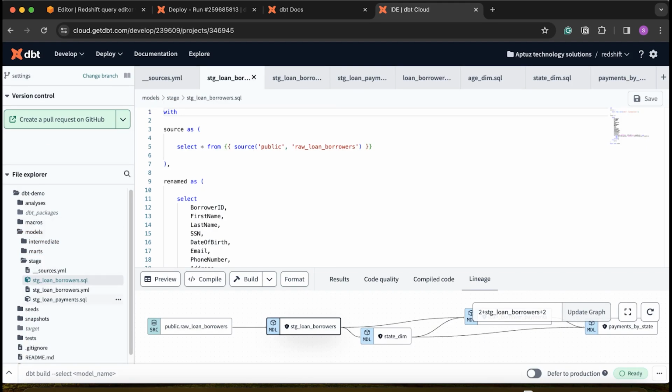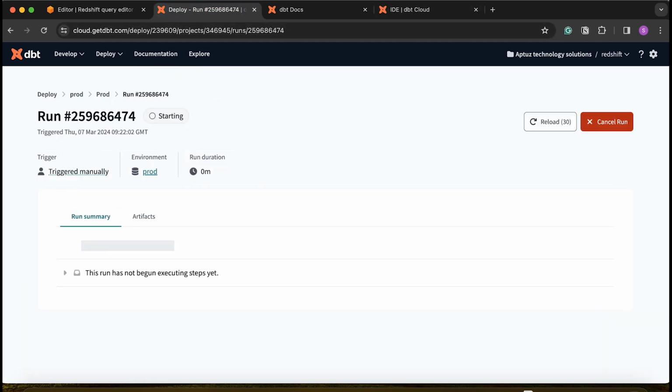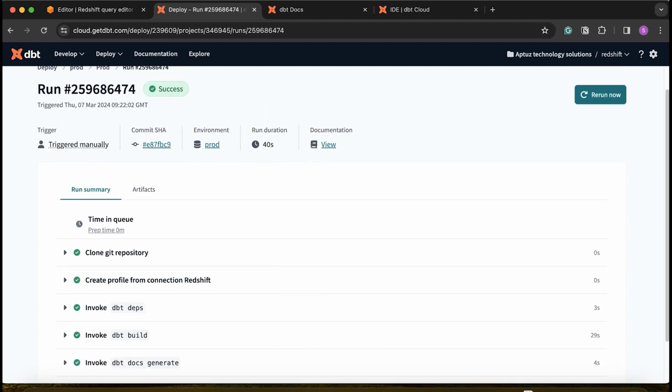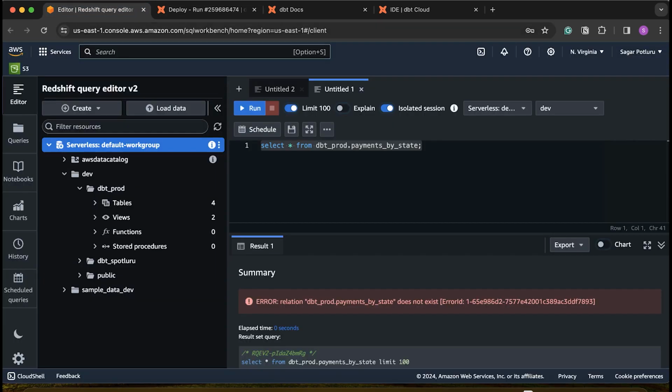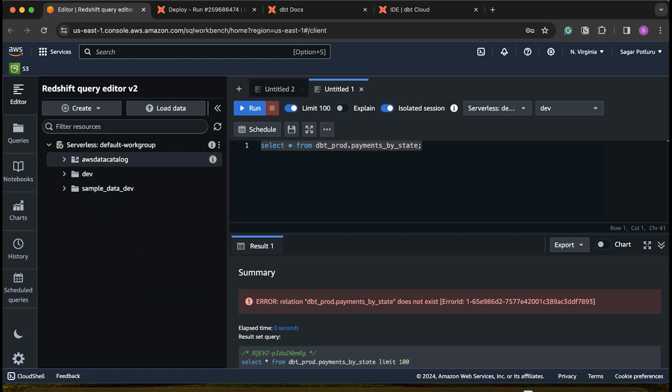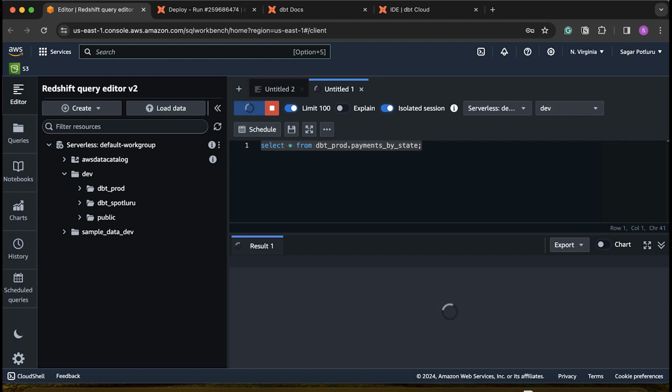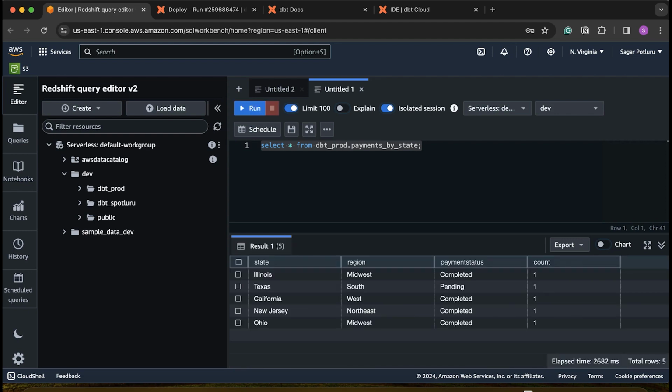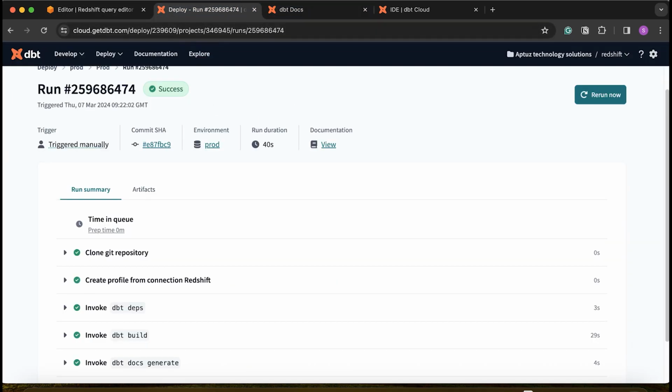Okay, now the changes are committed to the repo. Let's rerun the deployment job again. Okay, the job has been completed. Let's go back to the Redshift query editor and refresh it. In dev, under DBT prod, you run the mart, payments by state. There you go. You got the state, region-wise payment status, the various payment statuses, and then the payment status count. You see that it's a very flexible and collaborative tool to do complex transformations.